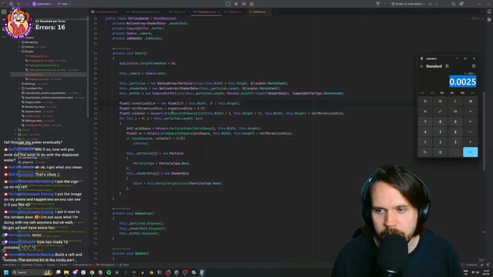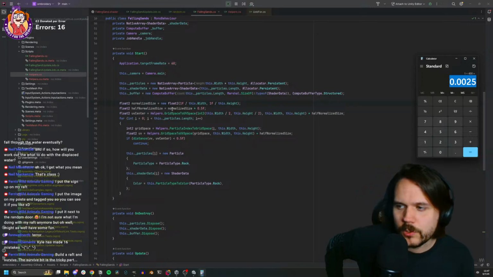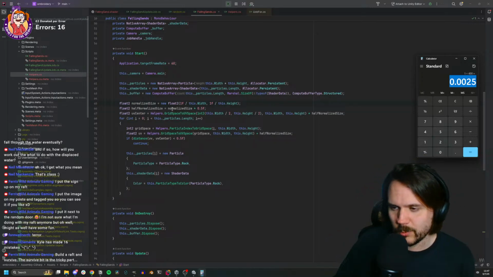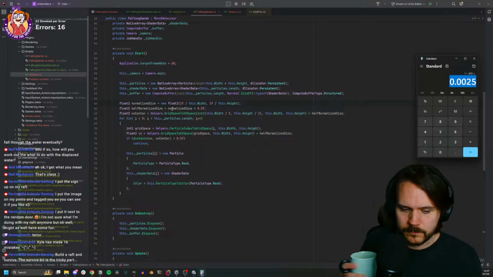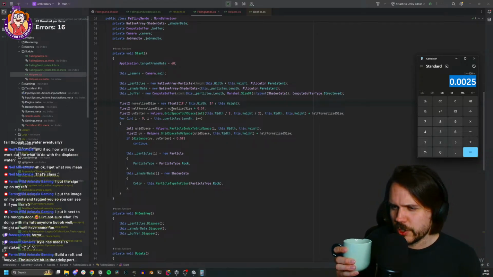Build a raft and survive. The survive bit is the tricky part. But what is your raft? Does your raft give you resources? Does it give you shelter? All of the above? And are you just surviving from sharks, or are there other things attacking you?